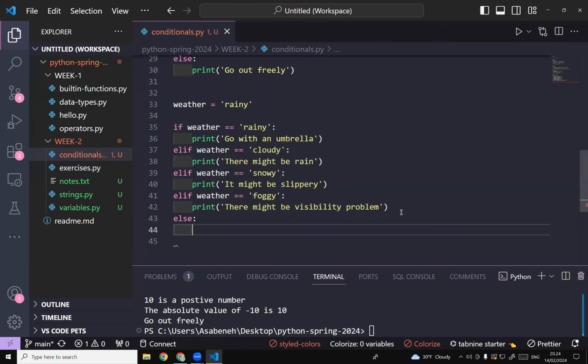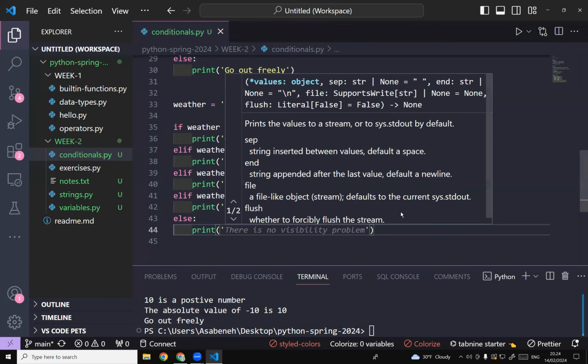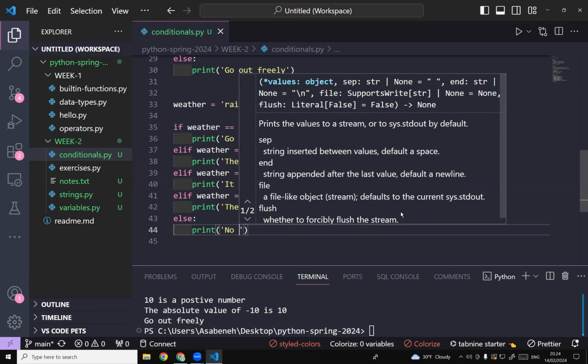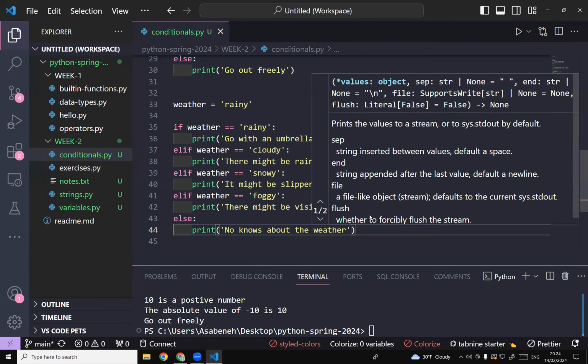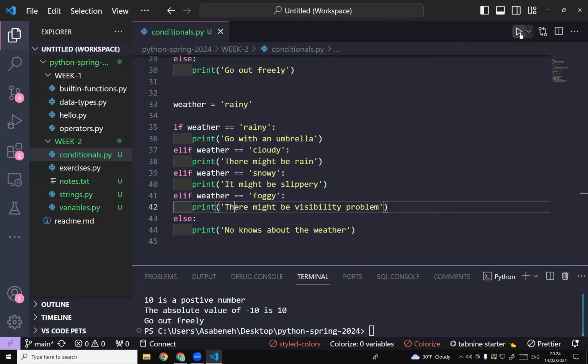Else print, what would be the last? No one knows about the weather. Now, let's try this. Go with an umbrella.